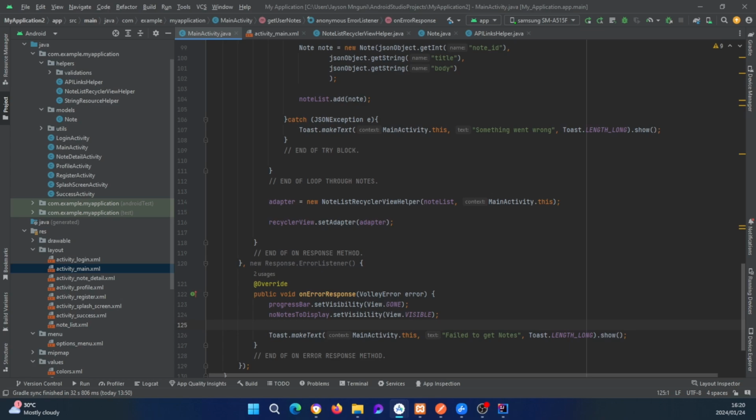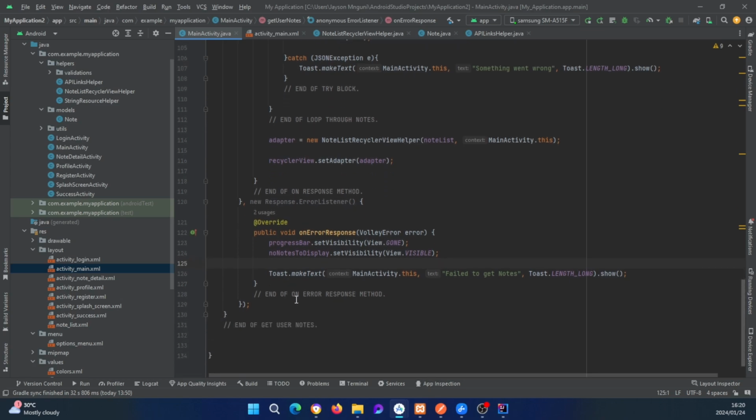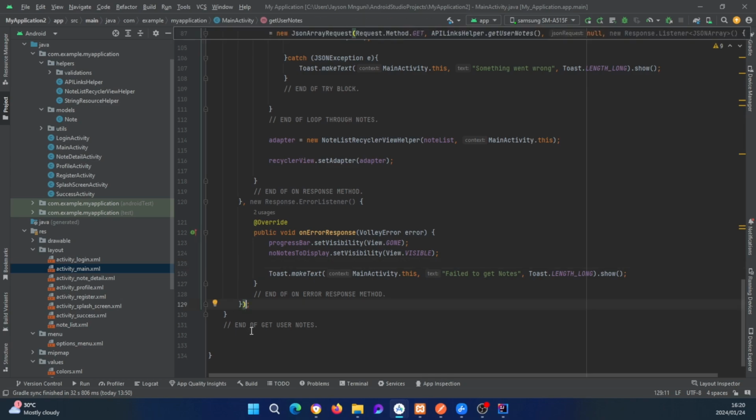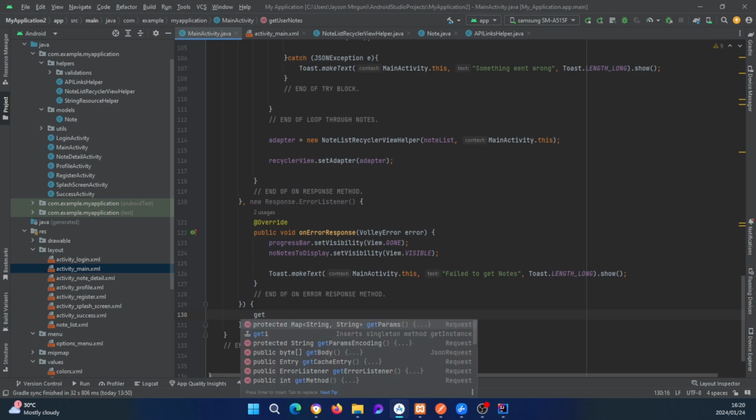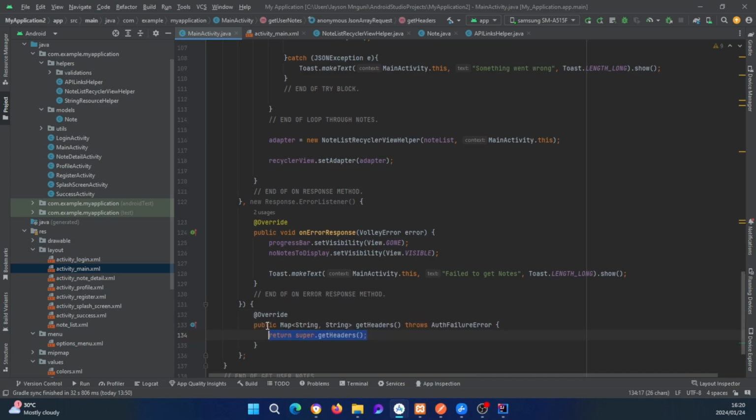Okay, let's see what else we need. The one last thing we need now is to add the response headers, or just the headers. Remember, we need to send the token as well. So we need to come right before this closing parenthesis here, and then put in get headers. If you type that, IntelliJ should pick it up.